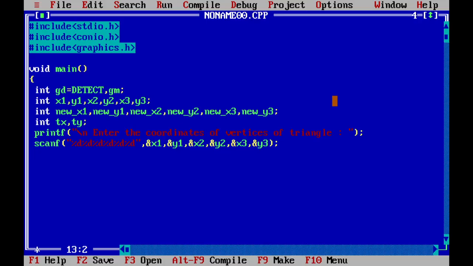We will also take the values of translation distance tx and ty from the user. So for that also we will display one message on screen: tx and ty. With the help of the scanf function, we will store these values into variables tx and ty.